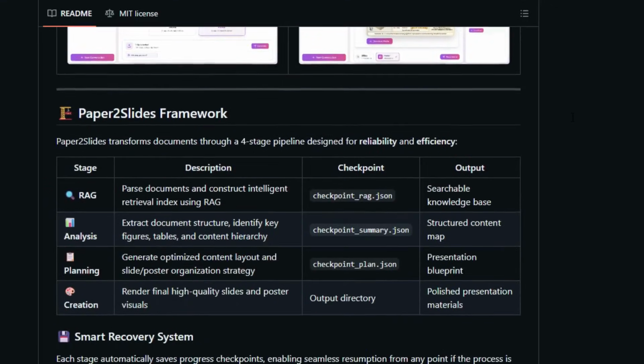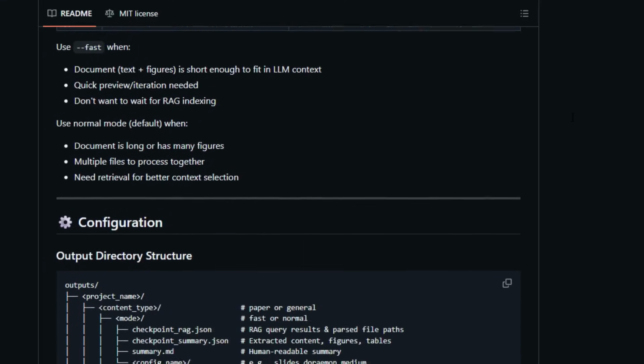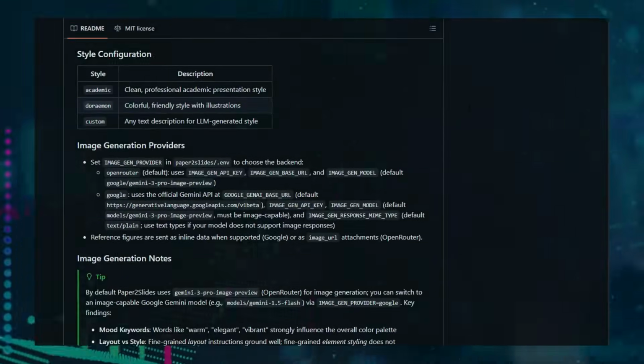Built for researchers, academics, and presenters who dread manual slide creation, it brings automation and quality together in a reproducible workflow. Try it and feel how quickly your docs turn into presentations.